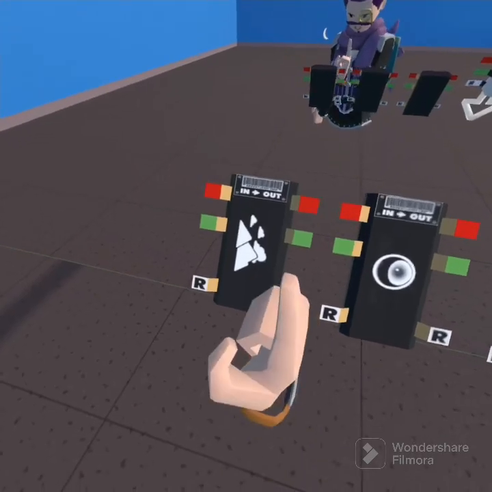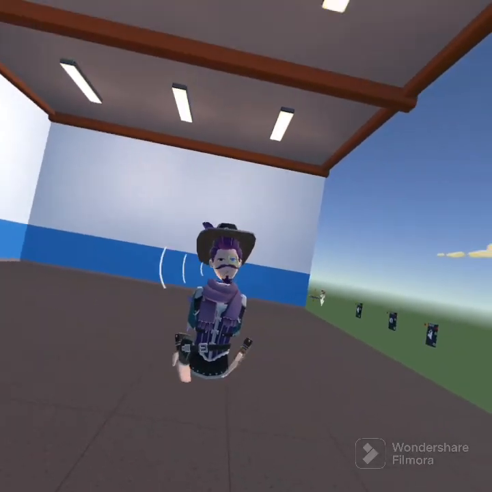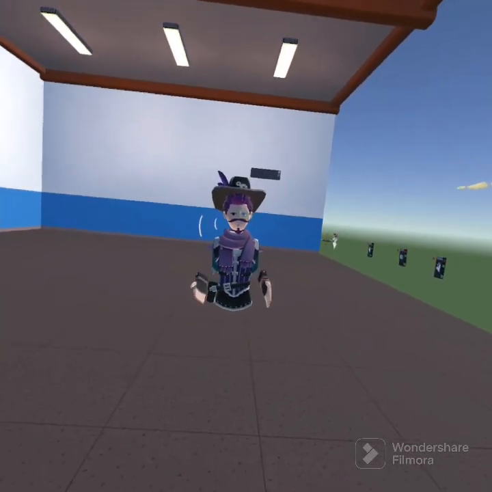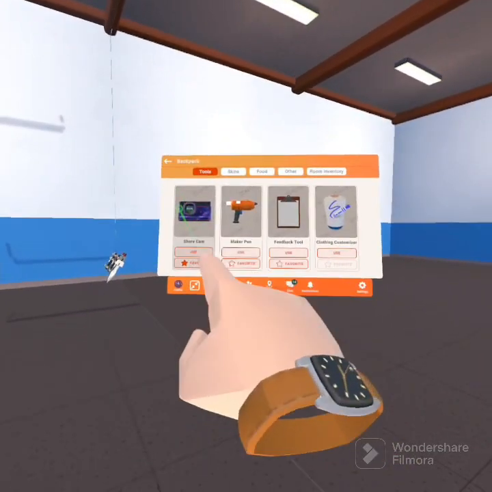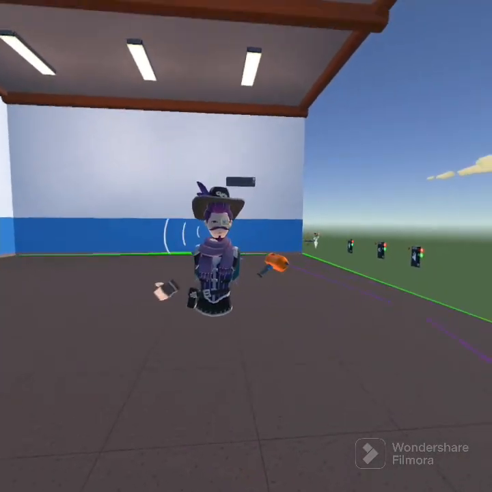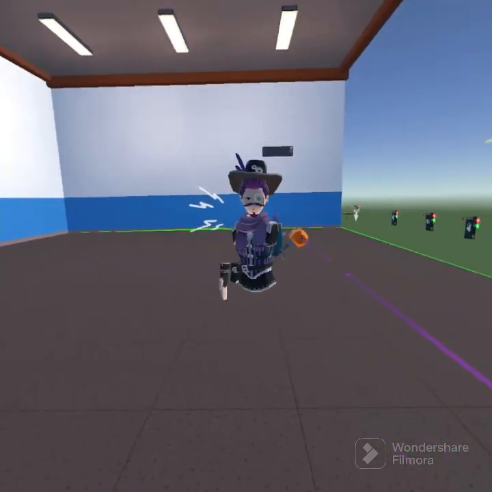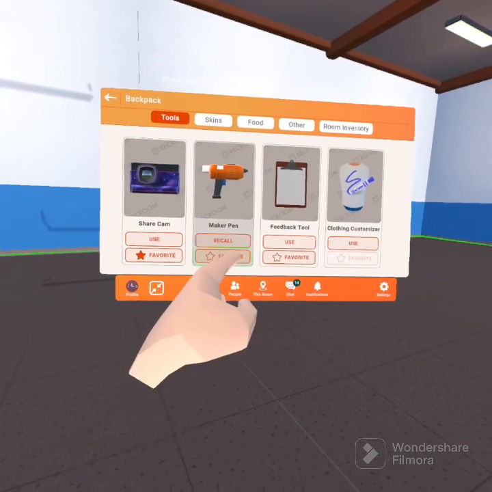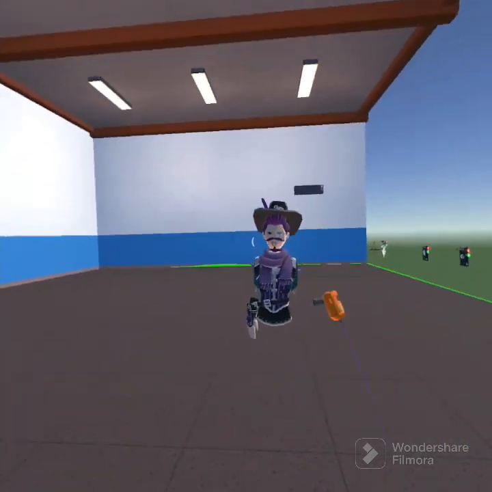Which one first? Backgrounds objects. So to get the backgrounds objects chip, you're going to need to go into your watch menu, go into your backpack, and click use on your maker pen. Grab your maker pen, and then you're ready to start creating. Or, you can click favorite, and then you can pull it from behind your back.